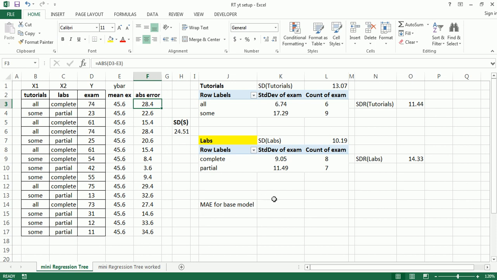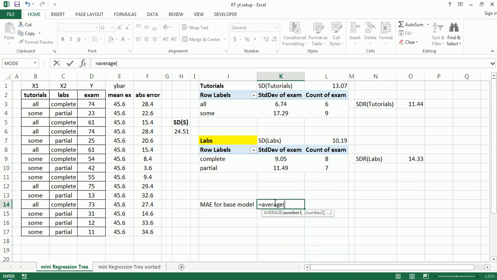And what we want here is the mean. So average equals average of this column. Let's get rid of some of these decimal places. And so now we have a benchmark. So the mean absolute error for this null or base model, using the mean for each prediction, is 21.63.